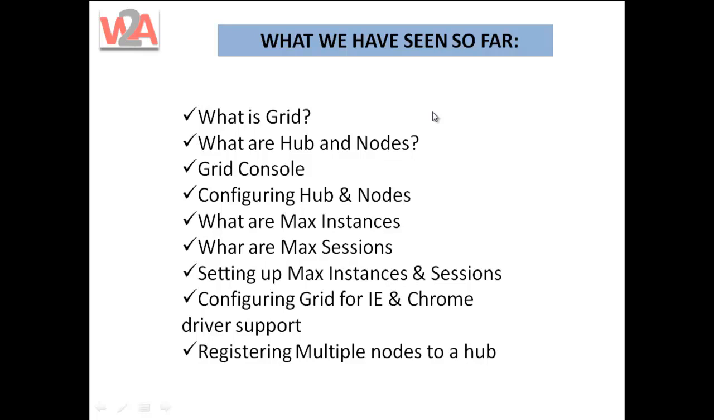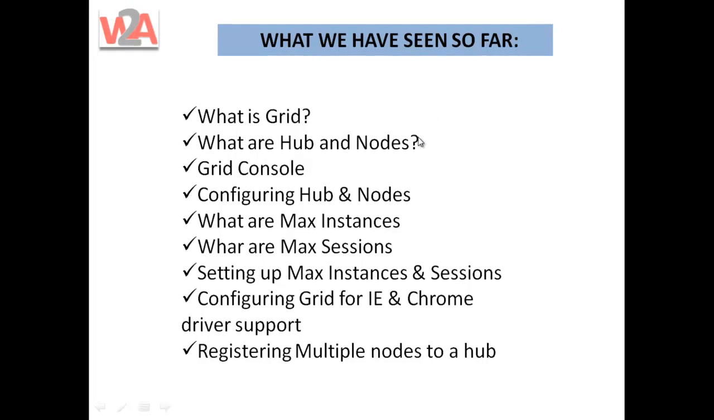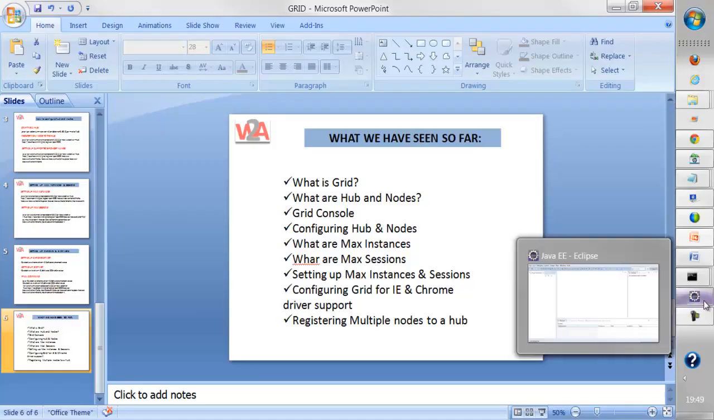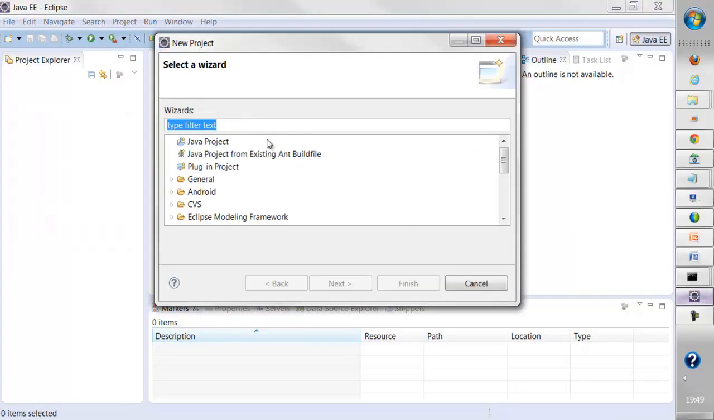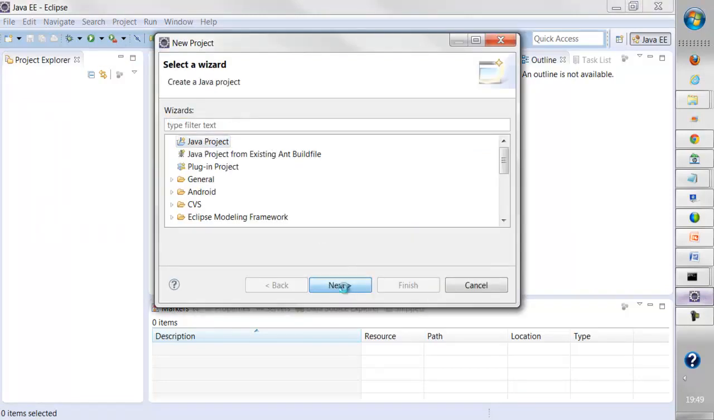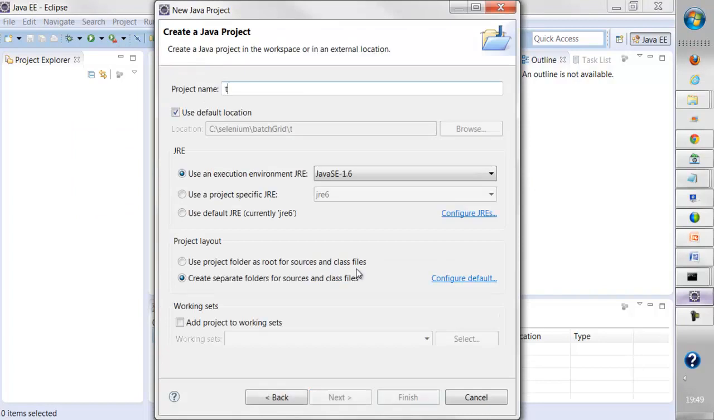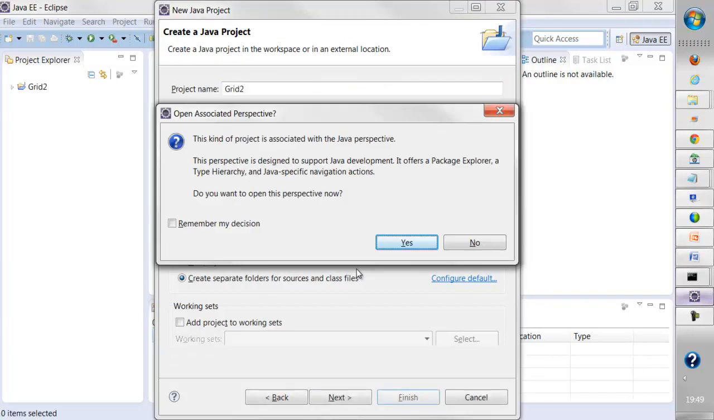Now let's see how to execute our code through Selenium Grid. For this, I need to create a new project. So let's create a new project over here for Grid. I'll give the project name as, let's say, Grid 2. Click on Finish.